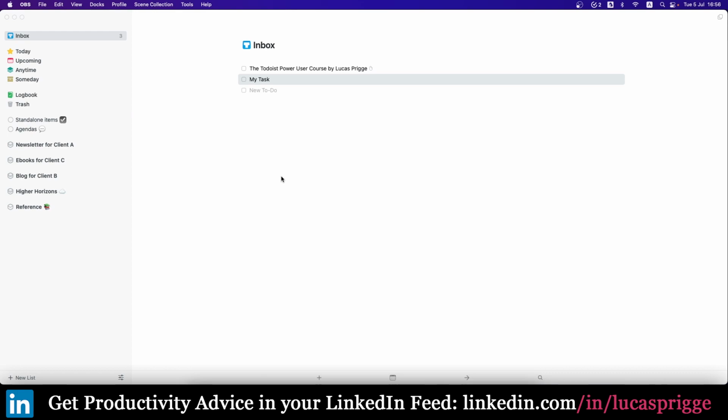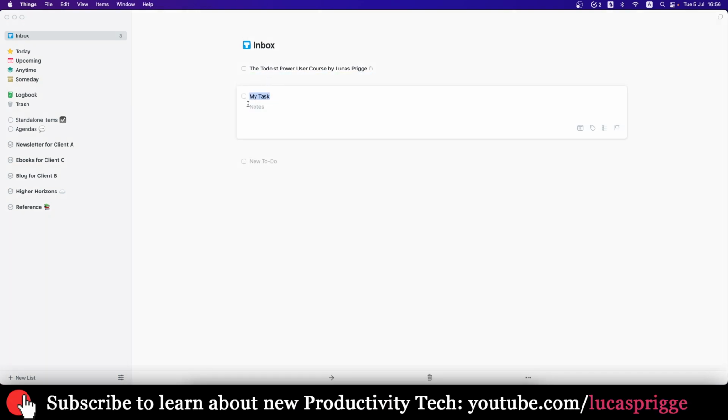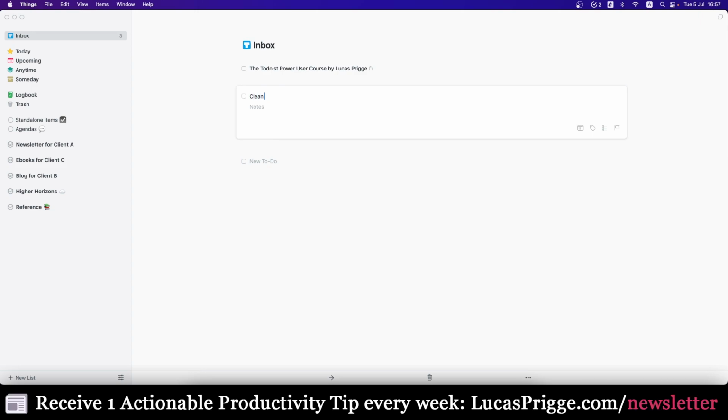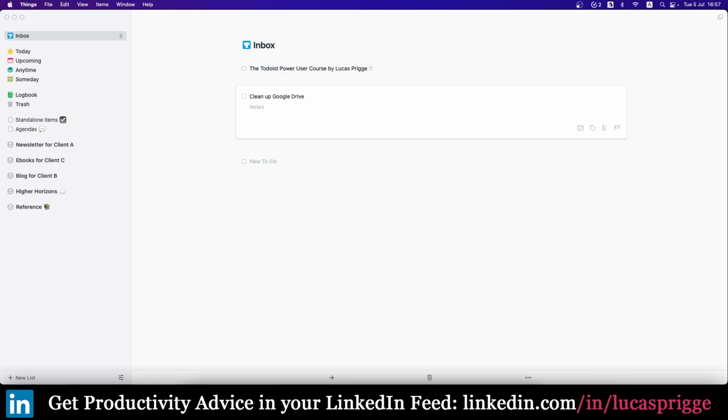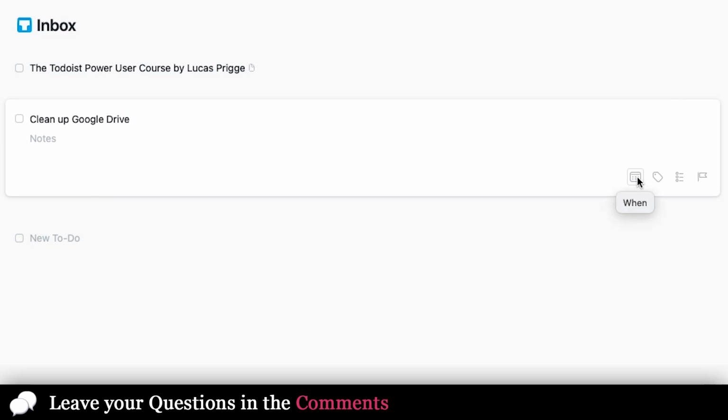Now that our lists are set up, let's have a look at clarifying and how it works. We added a task from the overlay option here, so let's double click that so we can actually give it a proper name. For example, clean up Google Drive. Clarence has a lot of old drafts in there that he no longer needs, and it's time to clean it all up. Then let's look at the options we have for clarification.